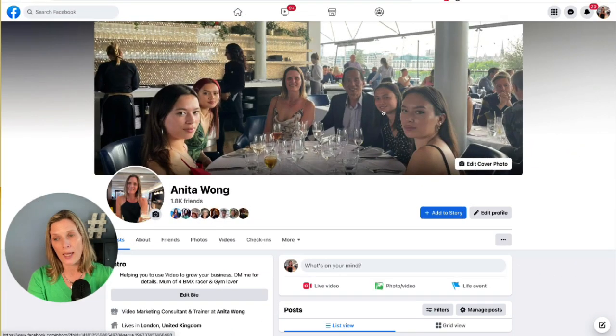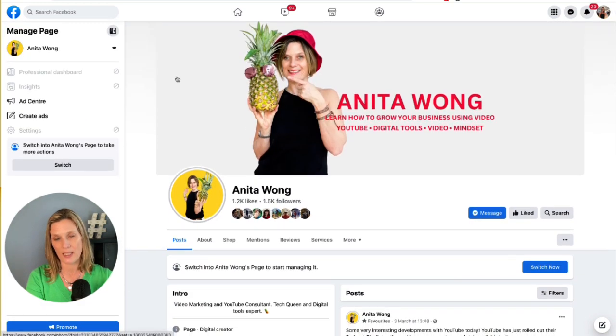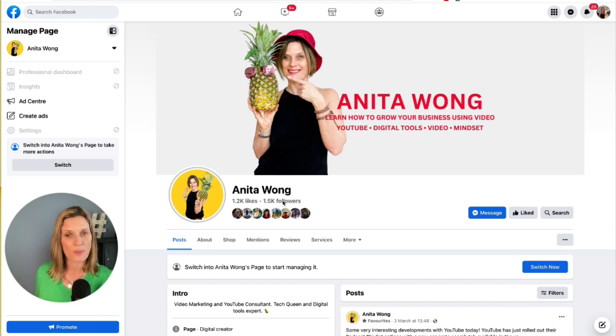Now, the other way that you can interact on Facebook is as your Facebook business page. This is a business page that you can create on Facebook, and all the posts on here are going to be public. This is like a storefront for those of you who have a brick and mortar premises. And for those of you who work remotely or have an online business, this is like your online storefront. You can see that you have likes and followers on your Facebook business page.